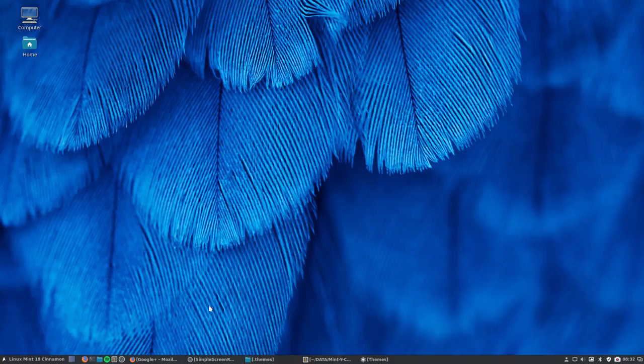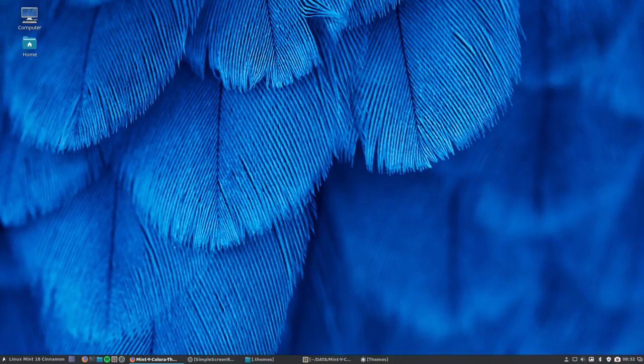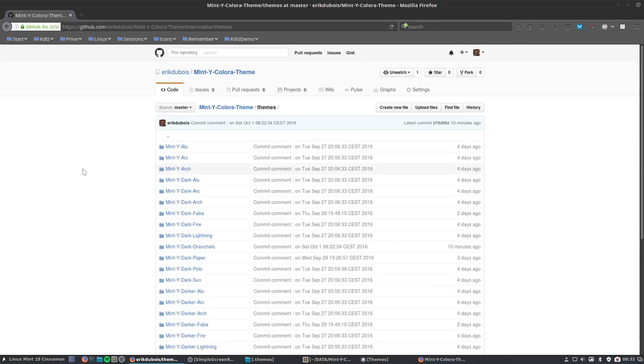We go to the net, which is here. I'll just move it around. A lot of things are open, but well, I'll do like this. I'll put one here. It's not following. Come on, follow me to this screen. So this is the Mint-Y Colora theme.